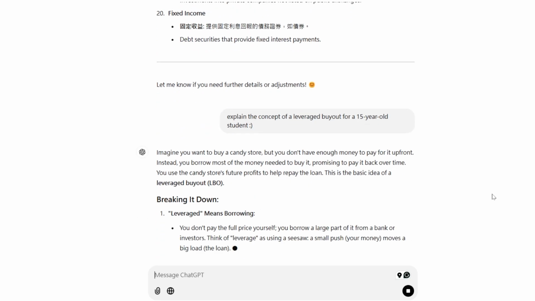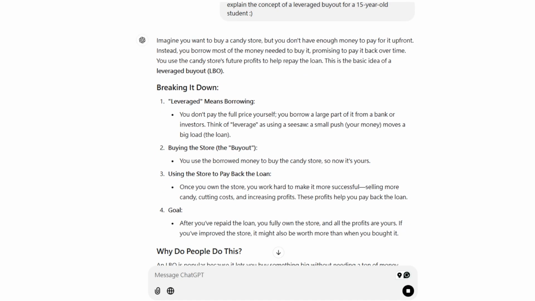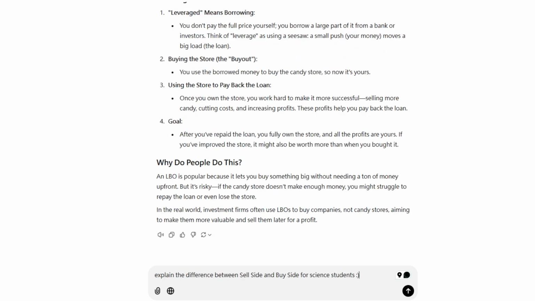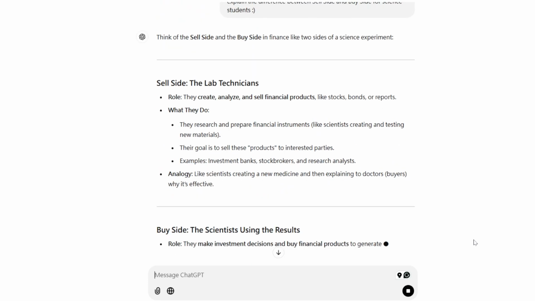In addition to age-specific explanations, you can also request tailored explanations based on your academic background. For example, if you have a science background and want to understand financial concepts, you could ask, "Explain the difference between buyers and sellers in a way that a science student can understand." ChatGPT will then provide examples related to scientific concepts. This approach not only makes complex concepts easier to understand, but also helps you grasp connections between different subjects and disciplines more effectively.